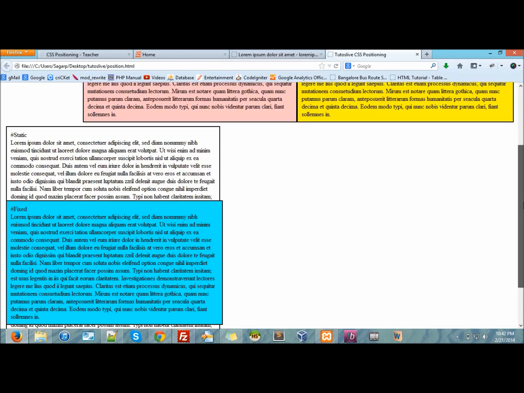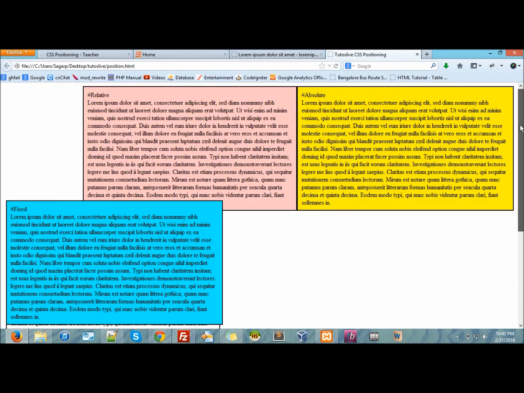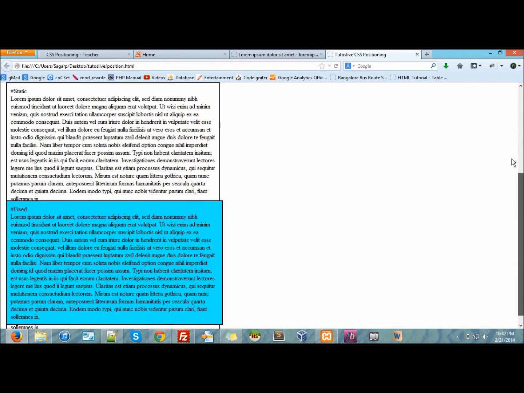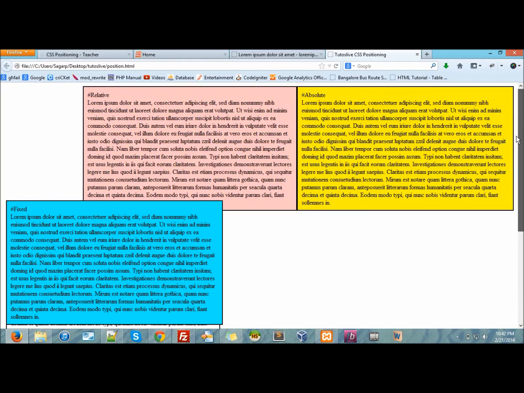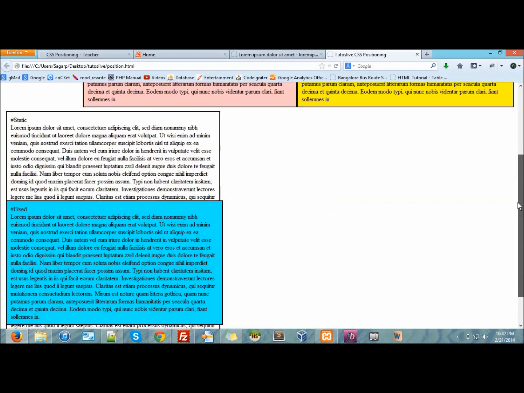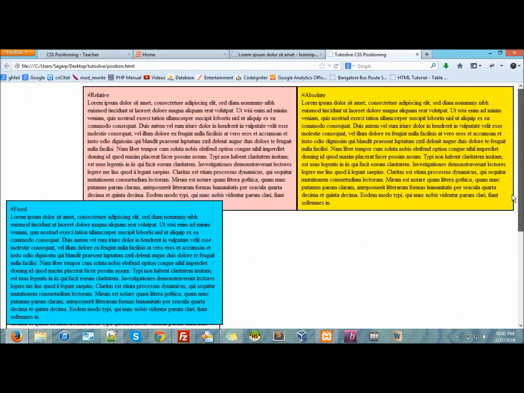Now you can see here, even when I scroll, this cyan one is intact, it is fixed. Everything is getting scrolled, but this one is fixed. So now it's up to the designer's choice when to use this.